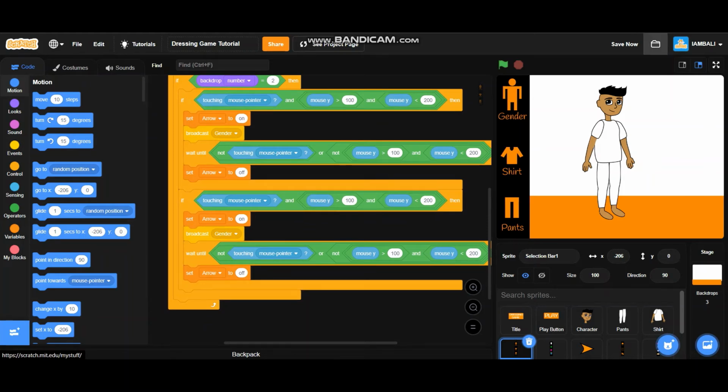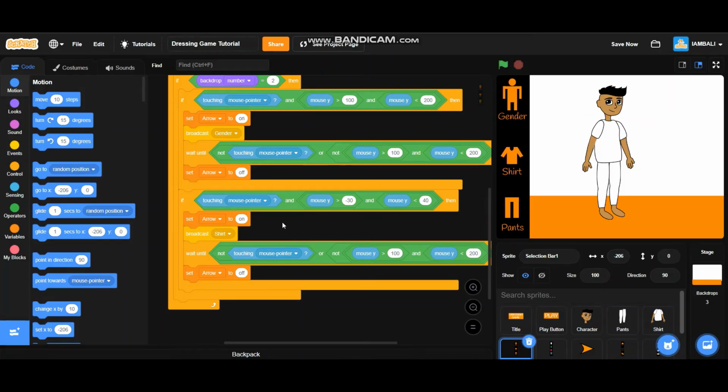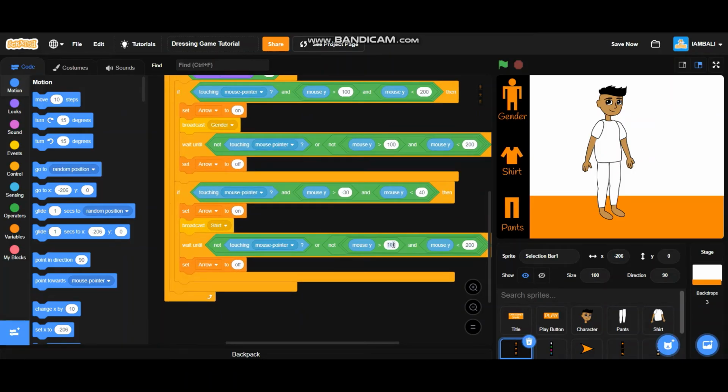Before that, if mouse Y is larger than minus 30 and it's less than 40, then it will set arrow to on and broadcast a new message, and it's called shirt. Okay, change this into minus 30, this one into 40. Now go back to the arrow sprite.